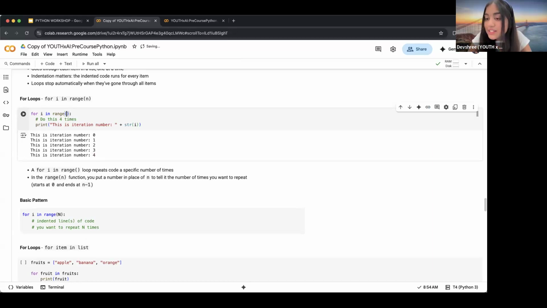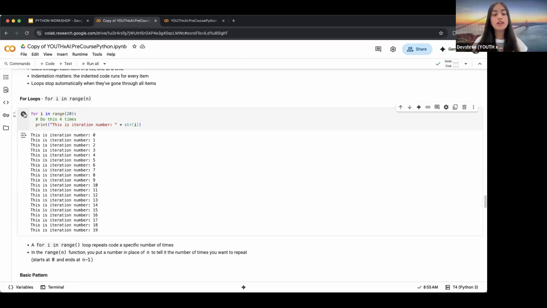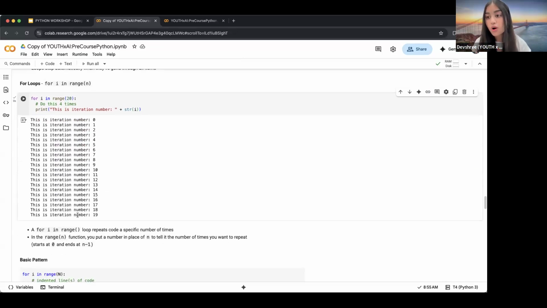If I do a crazy number, like maybe 20, and I press run, look at that. It goes all the way up to 19, but it doesn't hit 20. That's because it starts at 0, not 1.